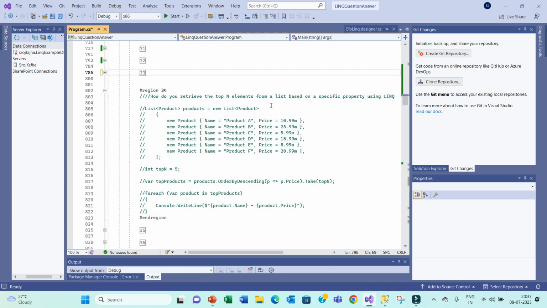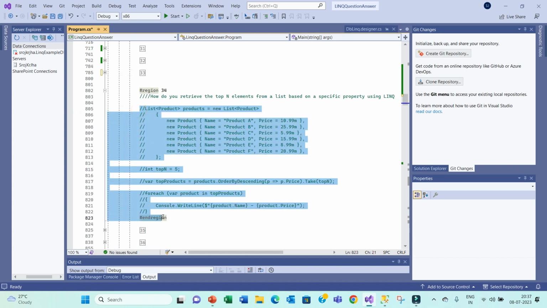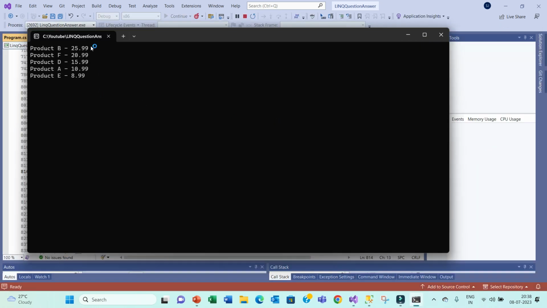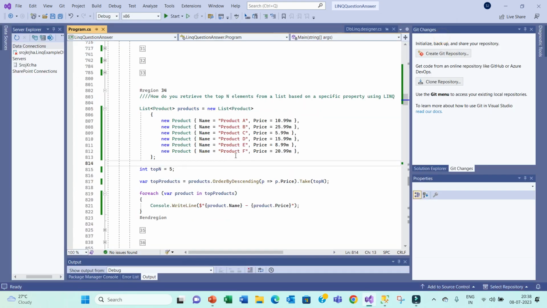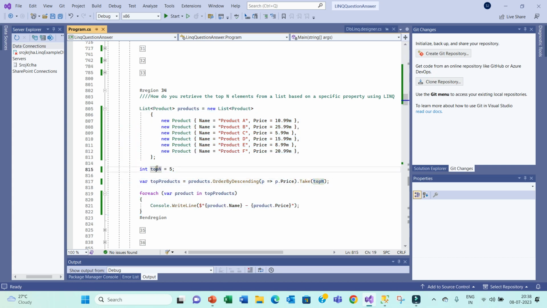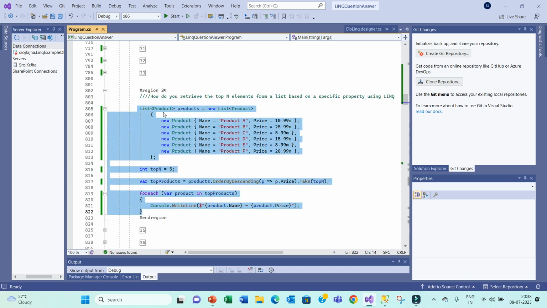Question 34: how do you retrieve the top n elements from a list based on a specific condition? We are trying to get the top n records depending on the condition. Here the condition is that the price should be positive, and take the top n. Top n means we have a variable, 5. We want to take 5 products ordered by price descending, meaning 25, 20, 15, 10, then 8. So it will show 5 records according to the price. But we do not have product 5 here, because it does not meet the condition, that's why it's not coming. So for the top elements, you can use Take, and whatever number of top elements you want to extract, you can use that.